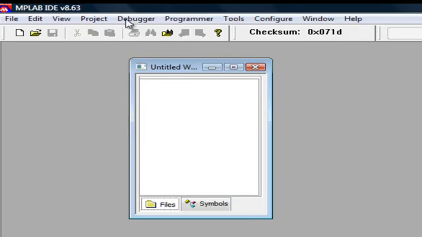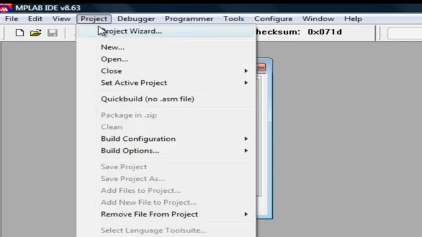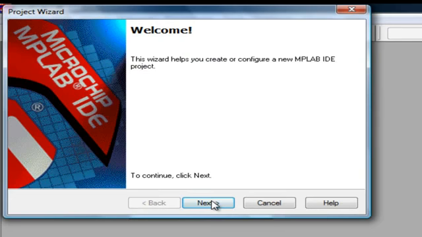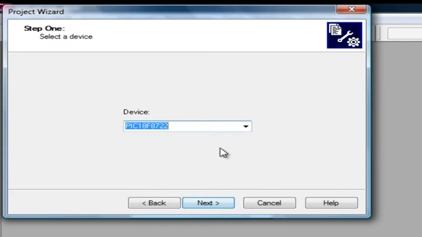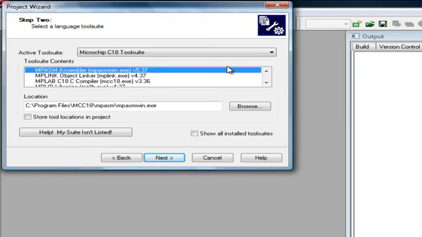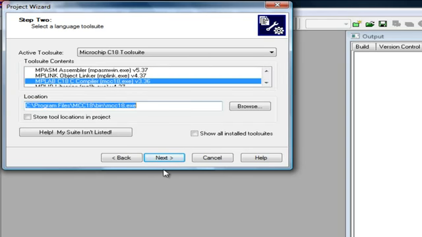First thing you want to do is go to project wizard, next, select the device you want to program, click next. In this window you're going to select the compiler you want to use. Since I'm going to program in C, I'm going to select the C18 compiler, which I previously installed.